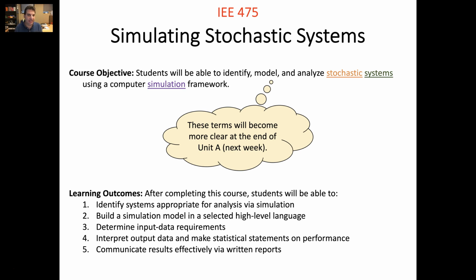So again, it's not meant to be viewed as a programming course focused on one particular language like Arena. It's meant to be focused on this methodology of using stochastic simulations to do operations research and effective industrial engineering.